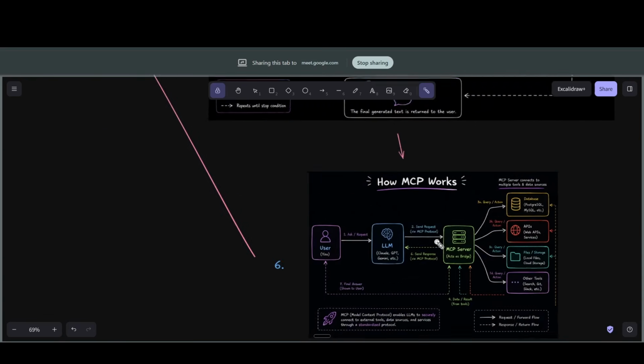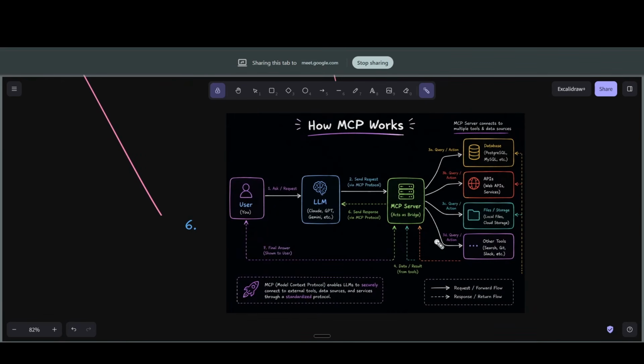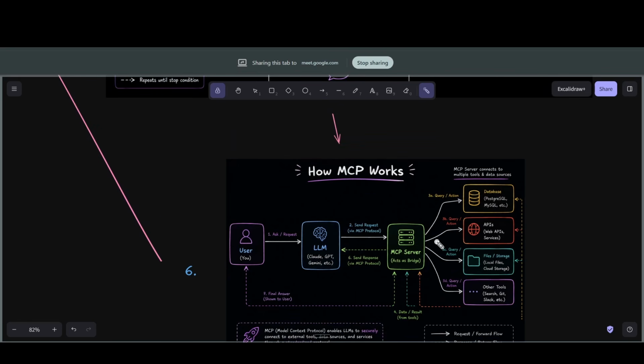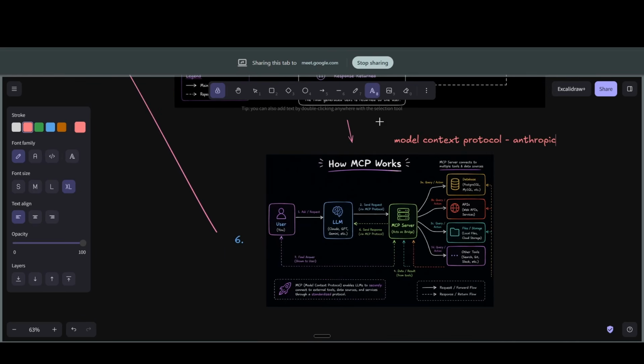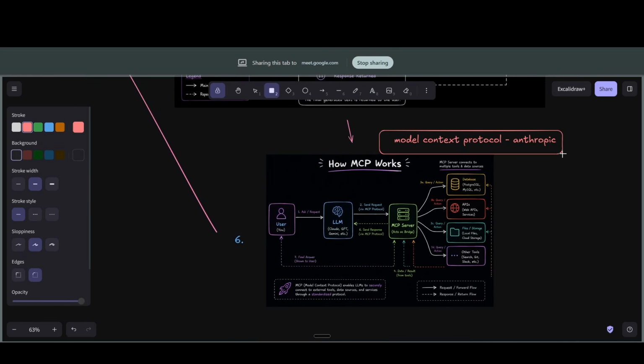Now, the main part, MCP. So, what actually is an MCP? MCP is nothing but Model Context Protocol. You need not worry that it is a big thing. Let me write it down here. Model Context Protocol. This is a protocol, or a set of standards, which was released by Anthropic. You all know Anthropic, the parent company and creator of Claude. Claude is owned by Anthropic, obviously.